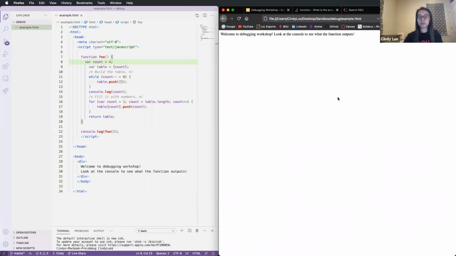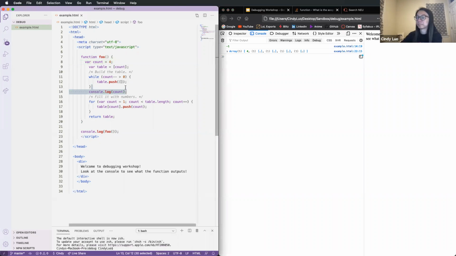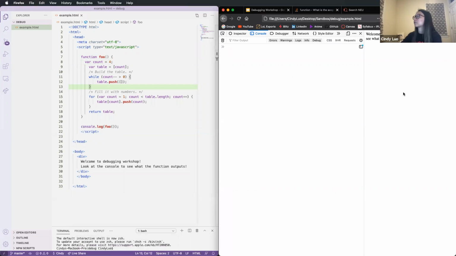Yeah, as we can see right now, after moving it inside, it's producing what we're expecting, which has 5 values with 4 inside first, and then the array, and then 4 arrays afterwards. So this is just a very simple idea of how you would debug a program.